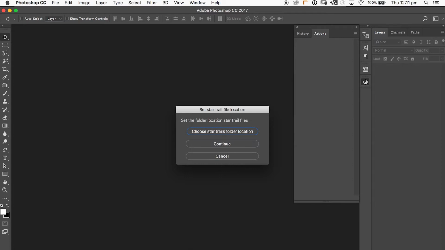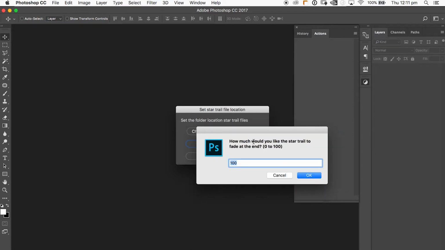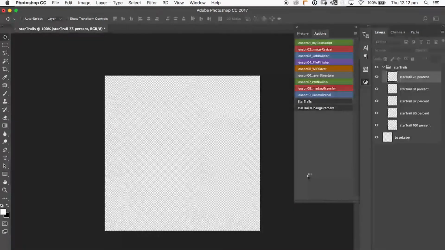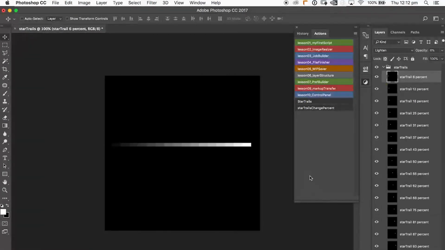So we'll click open. Then we're going to click continue and we're going to say how much we would like the star trail to fade at the end. So you could say zero and there'll be no fade, or you can say 100. And there'll be a complete fade off to black or anywhere in between. So for now, we'll leave it at 100. The computer will process that for a second.